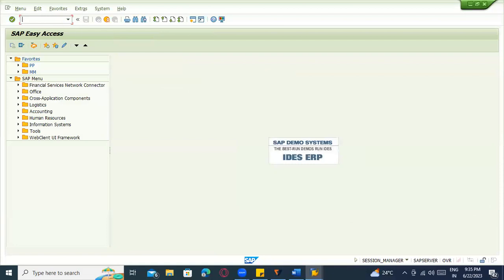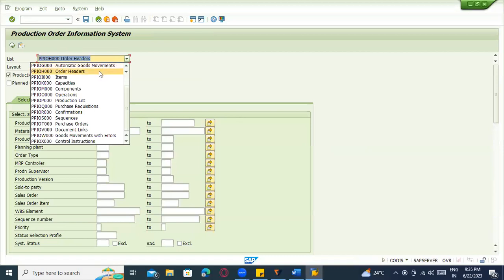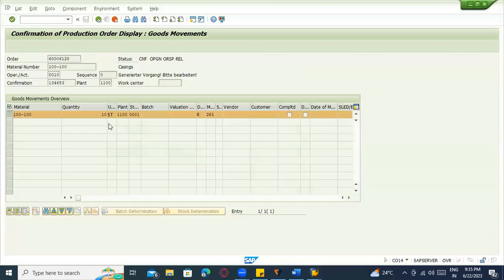Now, what we need to do? You can see the status and everything in COOIS. It is a report at the production department level. They can see the order header and item details, capacities, components, operations, production list, purchase requisition, confirmations. All this information you can see here. If anything is done, it will be displayed here.